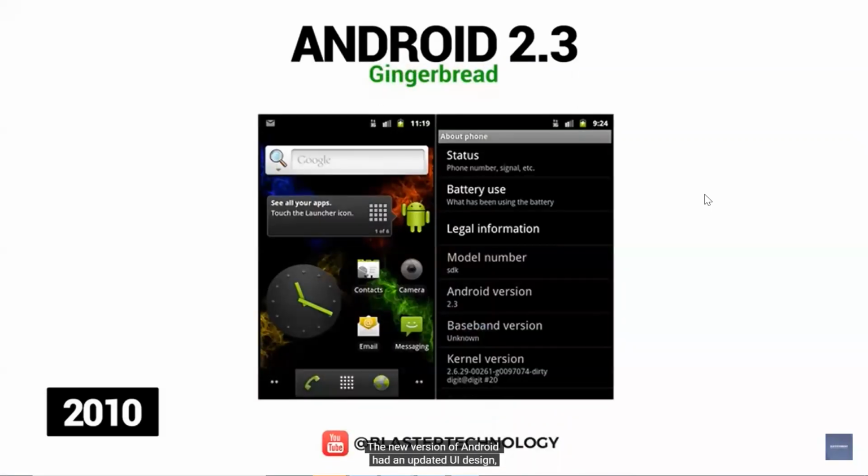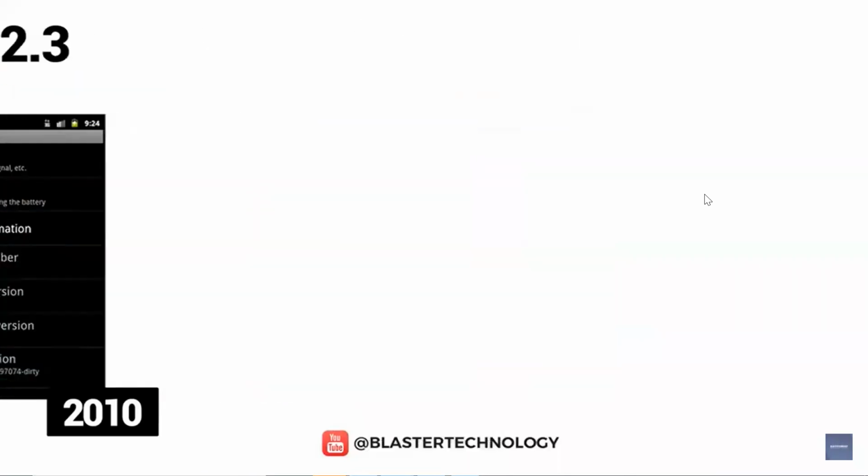The new version of Android had an updated UI design, support for extra-large sizes and resolutions, support for the NFC function, an improved keyboard, support for multi-touch, and support for the front camera.